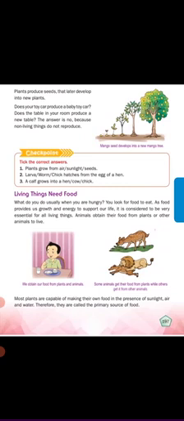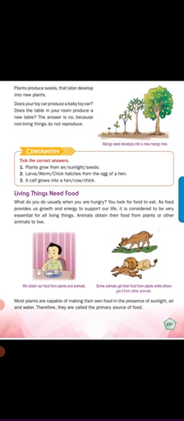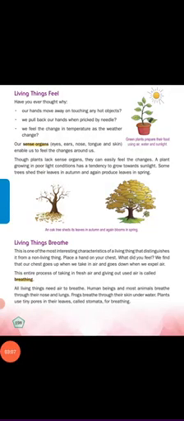Like the same, animals also need food. Plants also need food. Each and every one of them produces the food by themselves. How do the plants make the food? In the presence of sunlight, air and water. So the plant is the primary source of food. Plant is the primary source of food. Clear?